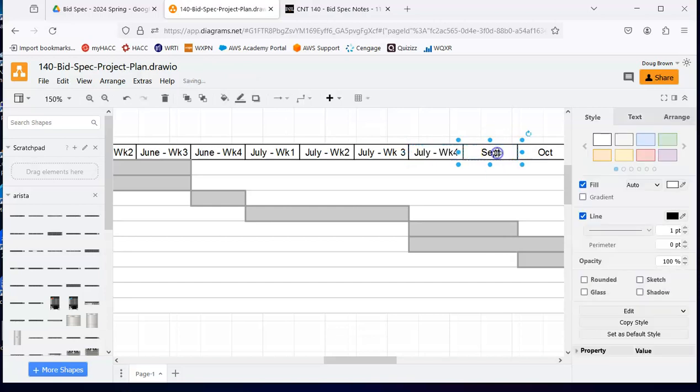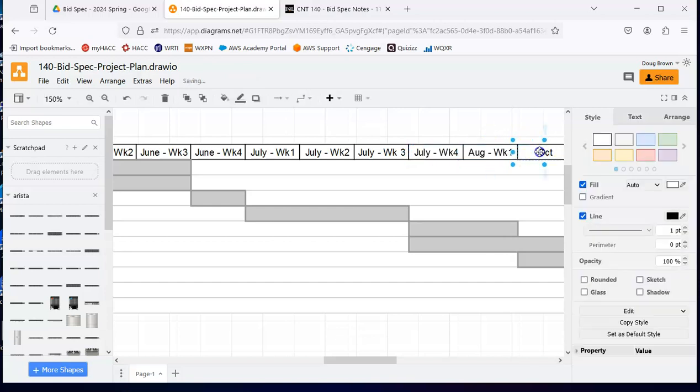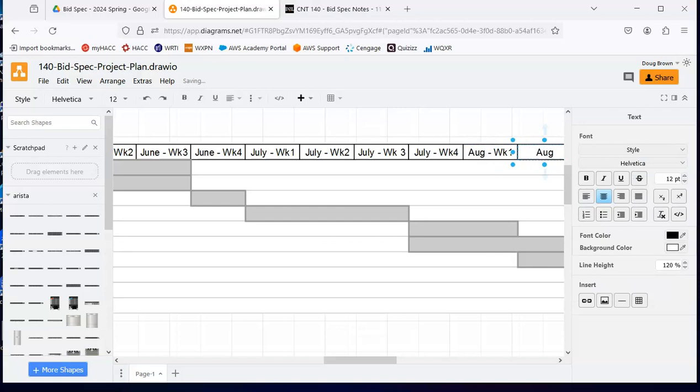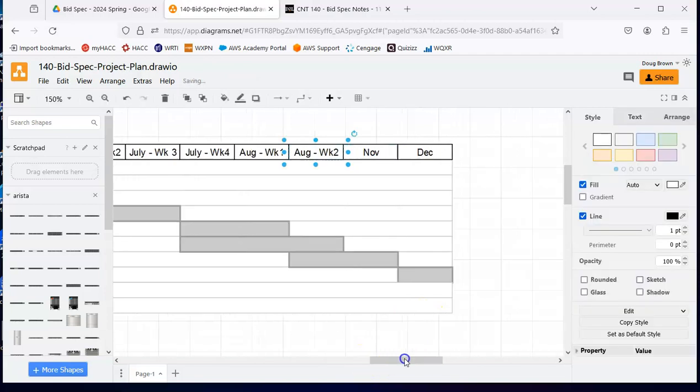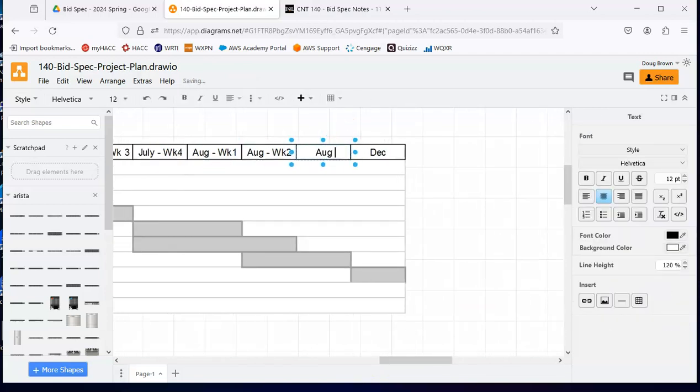And then we'll do August 1, 2 kind of thing. August week 1, August week 2. By that point, most schools are starting to look at being back in session. So realistically, we'd want to be done by then, but I'll just include these out here as a kind of runoff area, August week 4.